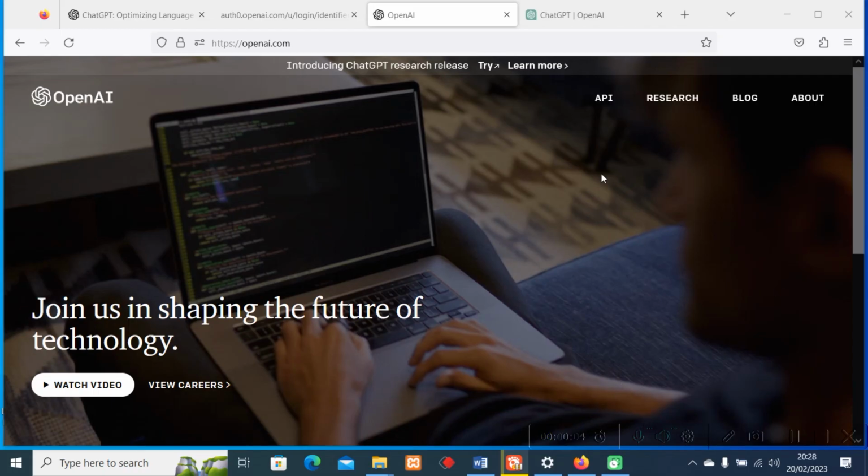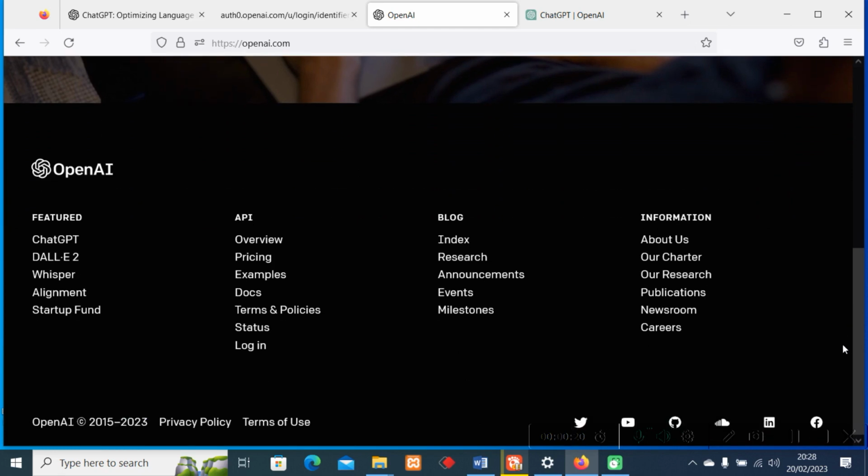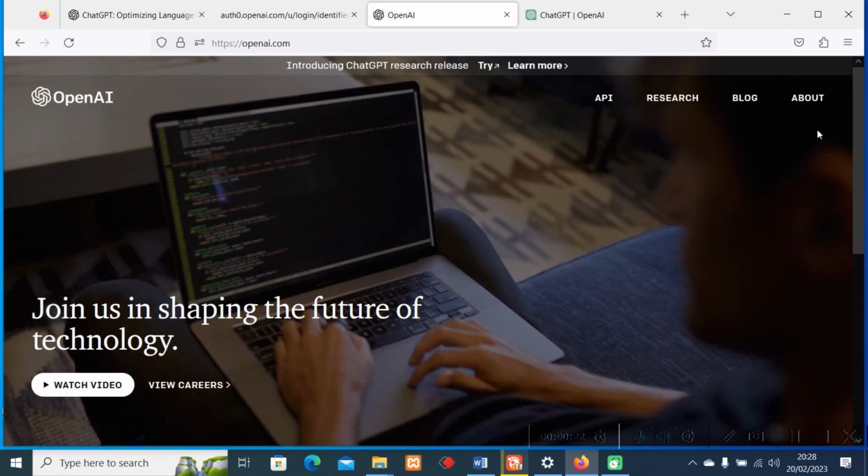we will have to visit the openai.com website. You type that in your web browser, then you enter. When you enter, this is the page you will see. You will see this page. So the next thing we will do is to click the try button. We want to try out this site.